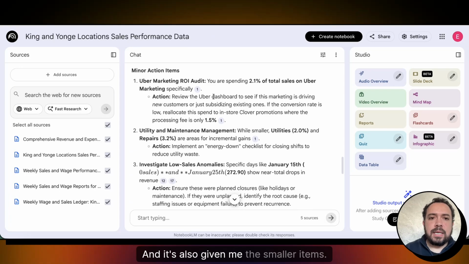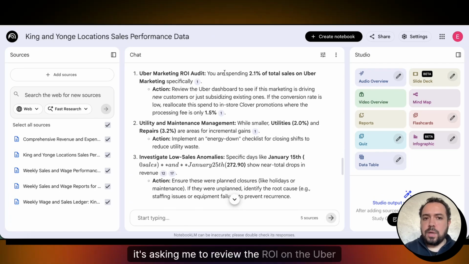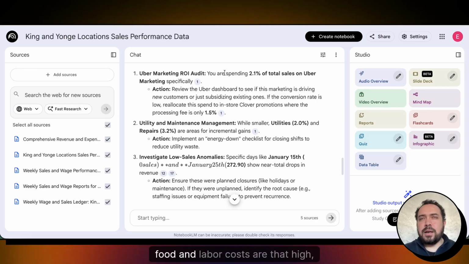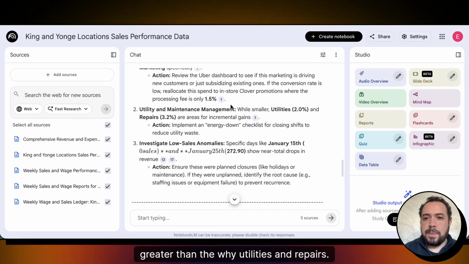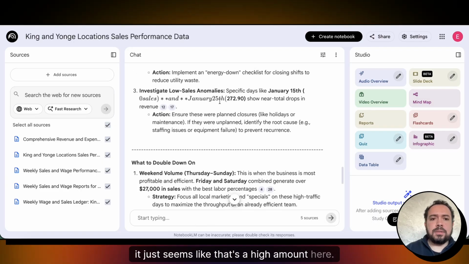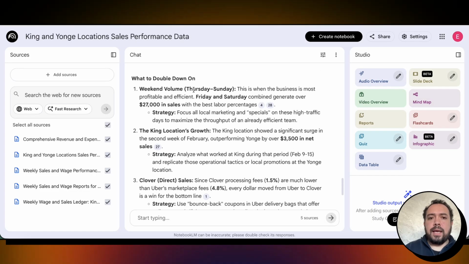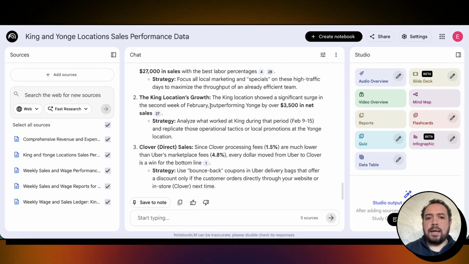And it's also giving me the smaller items. It's asking me to review the ROI on the Uber marketing. If I'm spending money on Uber marketing and my food and labor costs are that high, then we need to really rethink that. We also need to see why one utility is much greater than the others, utilities and repair. It just seems like that's a high amount. Here it's telling us things that are going great, right? Weekend volume, the King location's growth.